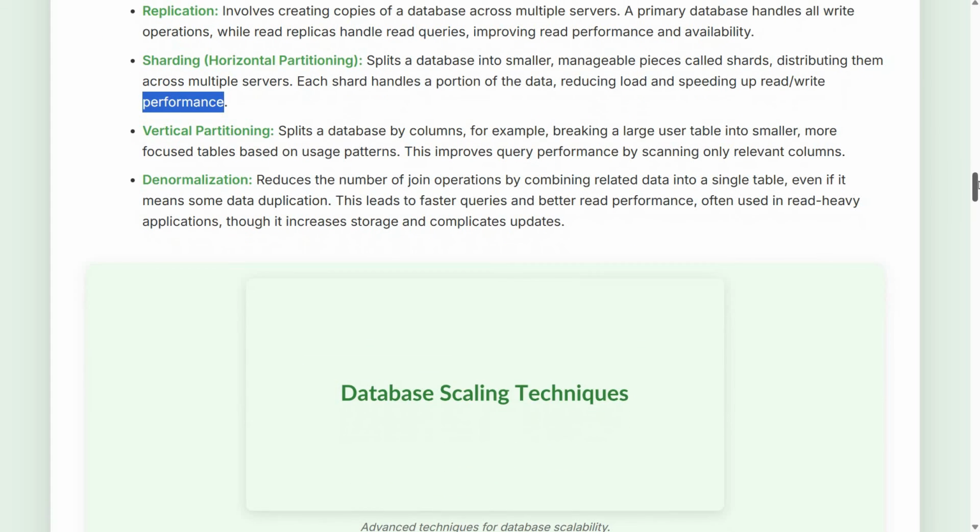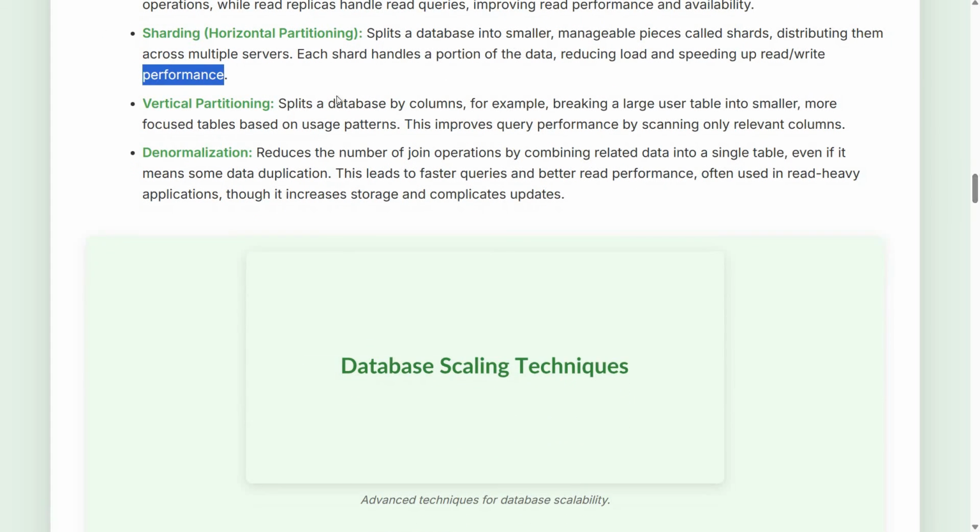Definitely not. There's also vertical partitioning. Instead of splitting rows like sharding does, this splits a table by columns. If you have a table with many columns, but queries usually only need a few of them, you could split it into multiple tables, each with fewer columns. This can improve query performance because the database only needs to scan the relevant columns. Okay, splitting by columns instead of rows.